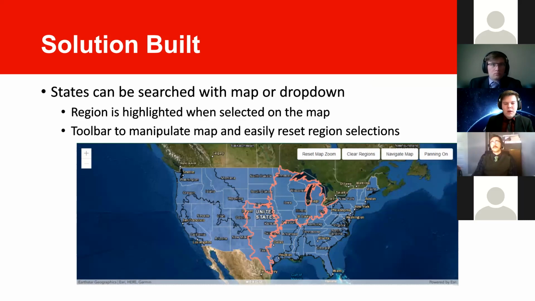And so again, like I was saying with the map, our states can be searched on the map as well. So if you click on a certain region, it can highlight it. And we can also highlight multiple regions. And then there's also a simple map toolbar that can clear the selected regions. If you move the map around or zoom it, you can reset it back to its default state, and so on and so forth. And then I'll turn it over to Jacob to discuss the rest of our project.